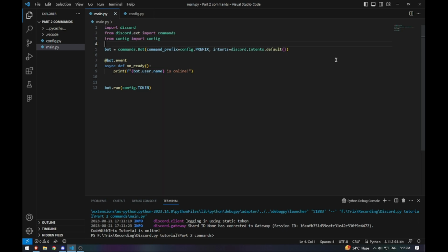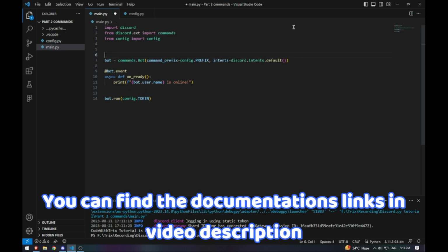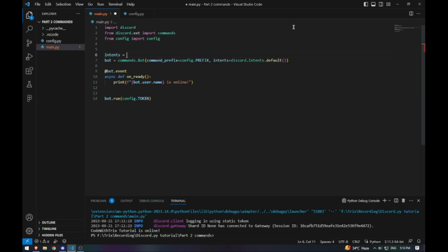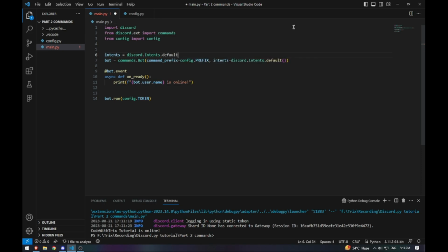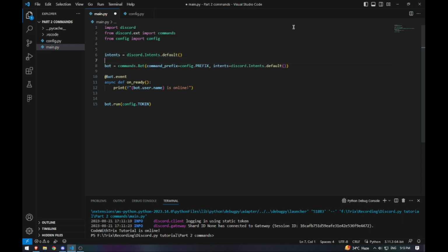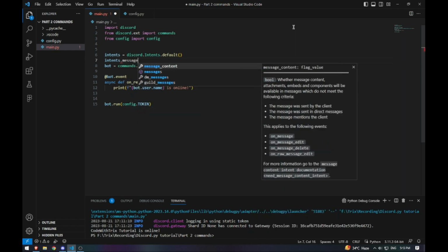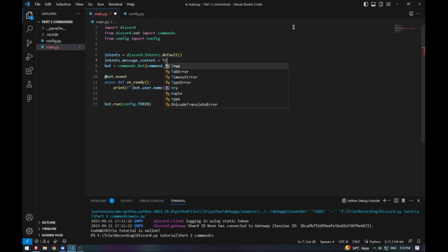For our commands to work, we need to allow message content intent in the bot. Intents are just a Discord feature for bots' controlled access to sensitive user data. We will first create a variable for our default intents object. Then we will enable the message content intent by setting it to true. And then we will pass our intent variable to the bot object.